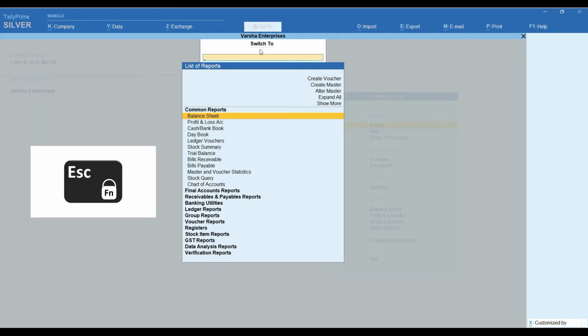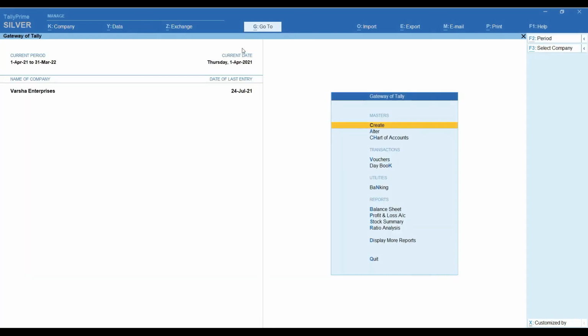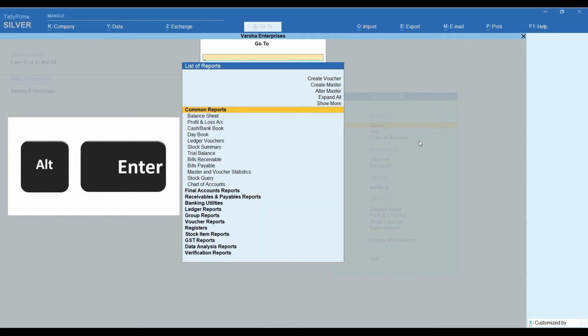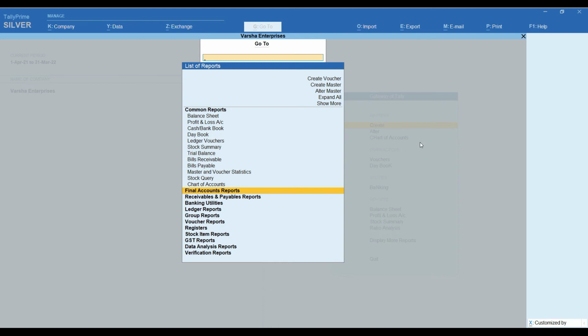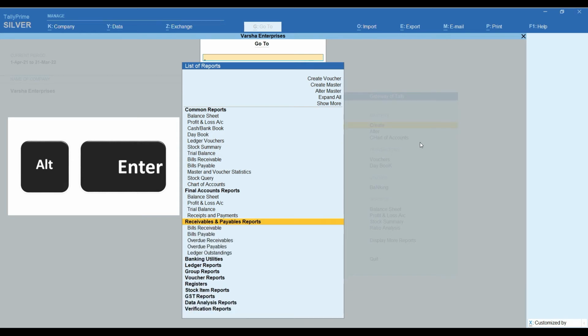Press Escape button to come out of the screen. Go To shortcut key is Alt G. Press Alt Enter to collapse or expand group tables. Go To and Switch To features were already covered in an earlier session. If you want to know, the video link is given in the I button, or you can check the link in the description box.